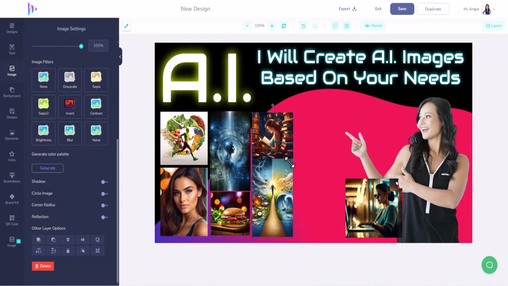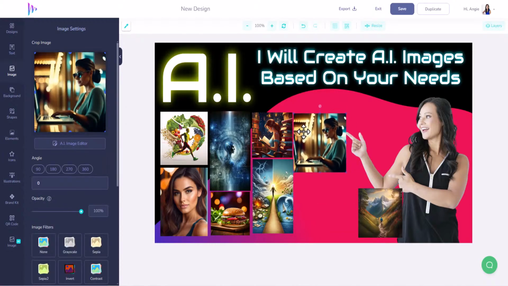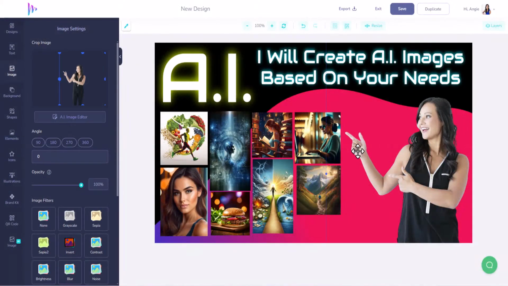And you know, move that down. We can crop this a little bit so it is like that. Move her right here. So you kind of get the idea, right? I'm just making a collage of different ones. It's pretty cool. Let's click save. So you get the idea.